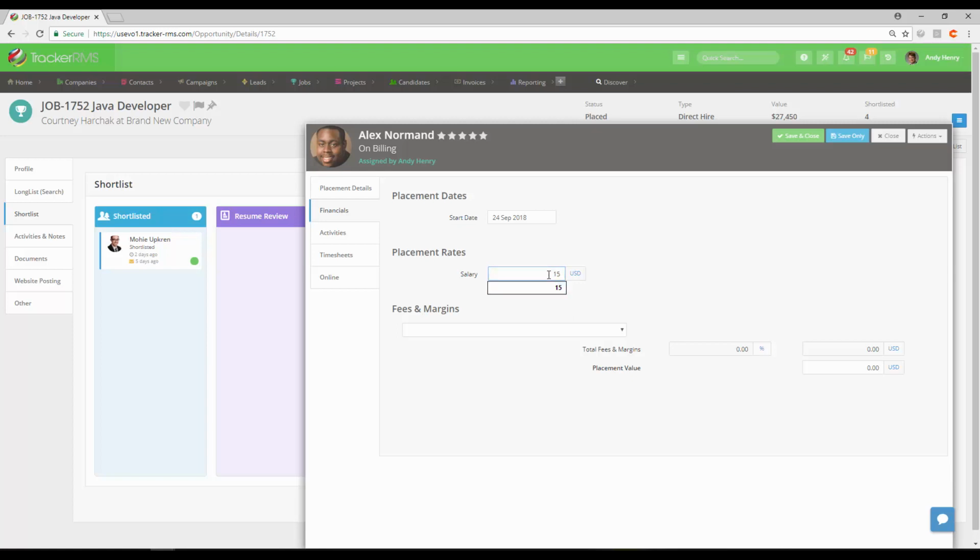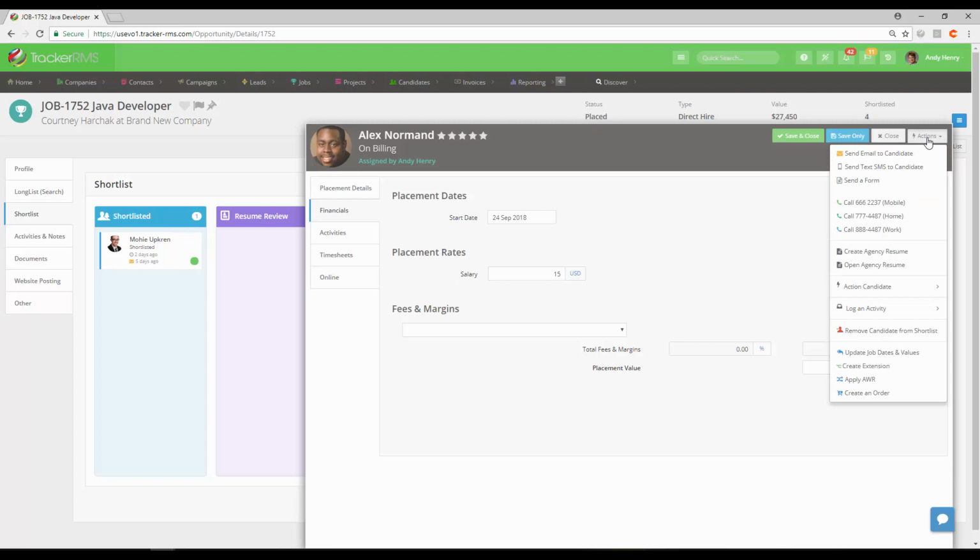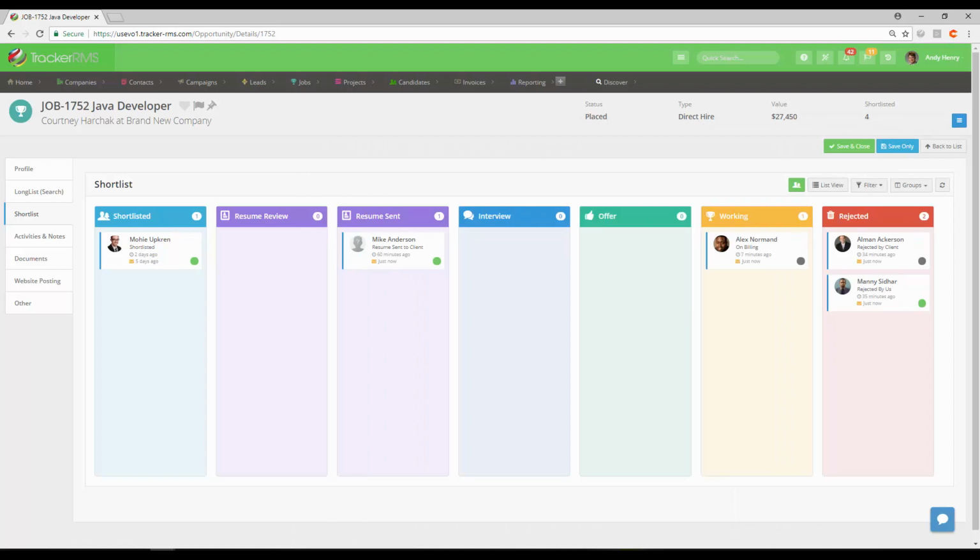Normally if you start with a direct hire, it won't fill anything in the salary until you put it in there. You'll have the same way to add any fees and margins if you'd like. And then last but not least, in that Actions button in the top right corner, you can update job dates and values once you've set in their start date and salary for this direct hire position. This job has now been placed, so you can report on it and be able to see that you've placed the job today and any other details that you need from the job itself.